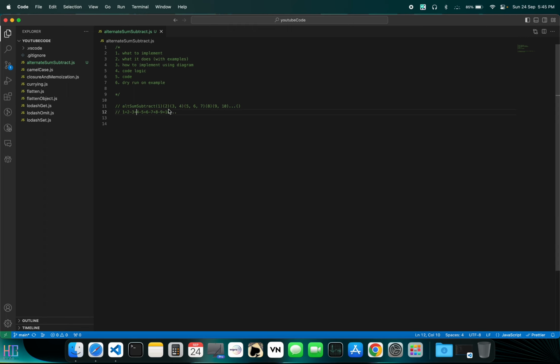And what will be the base case of our recursion? Till we have arguments in the function, we will loop through the arguments and do alternate addition and subtraction. And when there is no argument, like at the end here, we will have this no argument function. So in this case we will end our recursion. So this is the logic. Now let's try the logic.